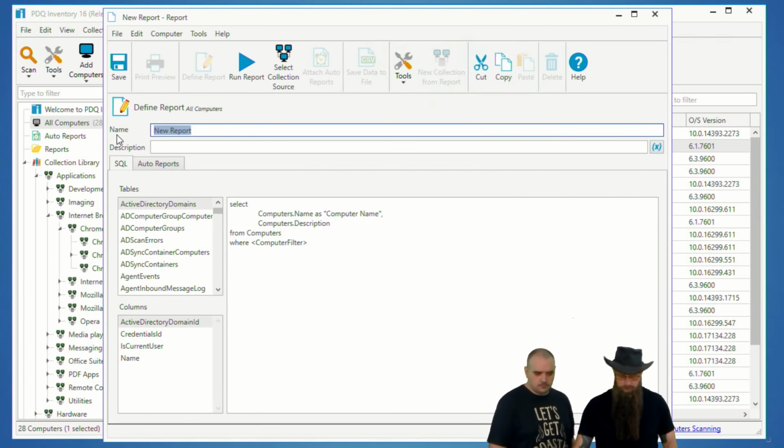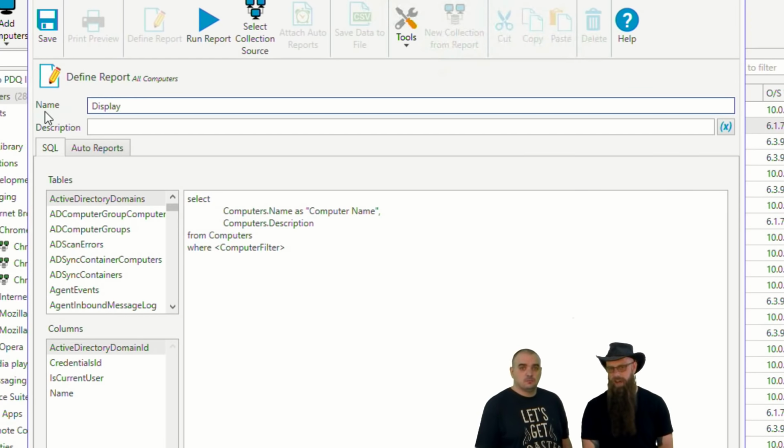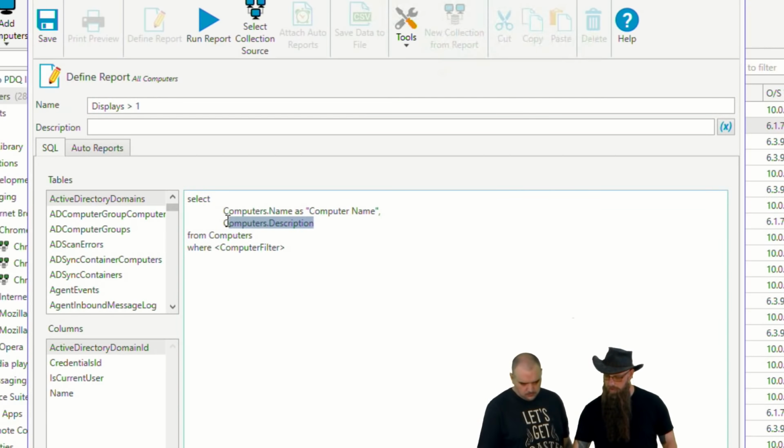One of the reasons why this won't do it is that the basic report doesn't have the ability to do what in SQL is known as a having clause. Displays greater than 1. Okay. So we'll just change this computer name and we'll just go to displays. So I'm going to change this one to displays or count. We'll just do count. There we go. Displays. Display number. How's that? Boy, I'm just going all over the place.